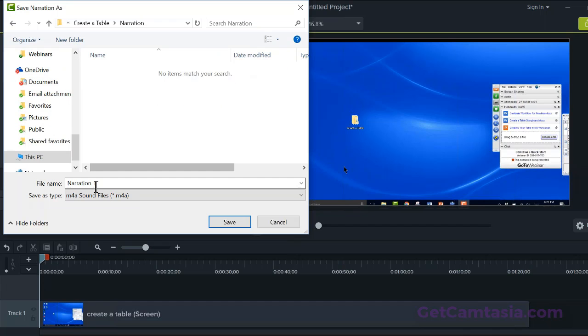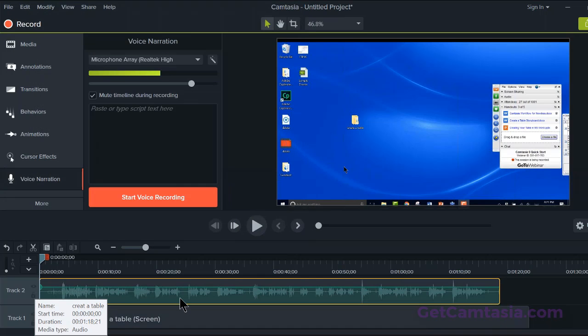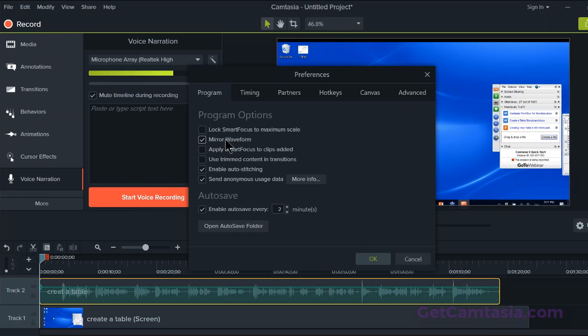Okay, narration. All right, so create a table. All right, save it there. So you see how the narration came out? If yours doesn't look like mine does, then you want to go into Edit, Preferences, and choose Mirror Waveform. I do that so that I can see my waveform a little better. It doubles it and makes it like a mirror.